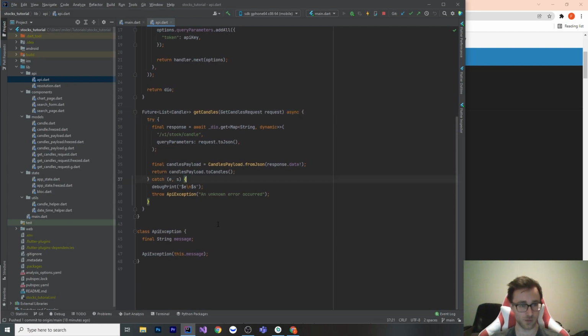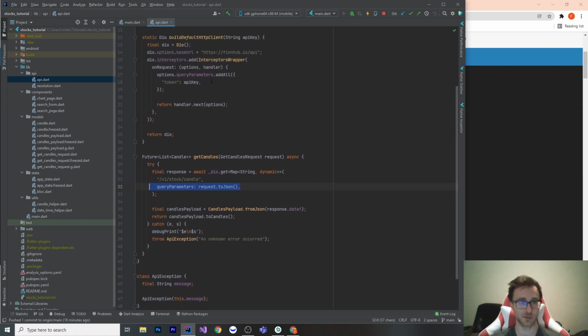I like to rethrow exceptions with just a message so that I can format that message for my users here, and then I never need to catch more than one thing because this is a catch-all. So we're using dio.get, and get takes in a generic type, so we can pass in this Map of String, dynamic. That's what I know the request is going to come back with, and then we hit that endpoint, v1/stock/candle, and the query parameters are going to be that request.toJSON. And even though we have query parameters there, this interceptor is also going to add our token.